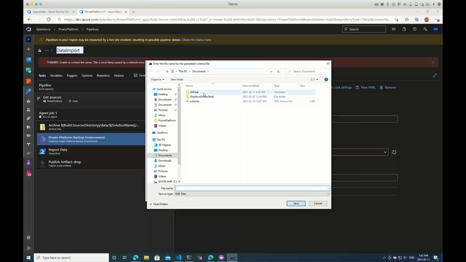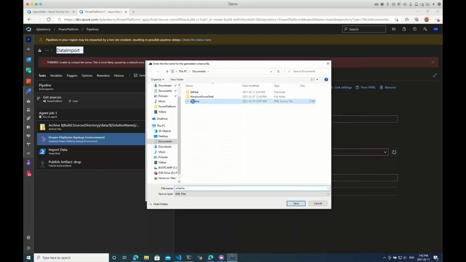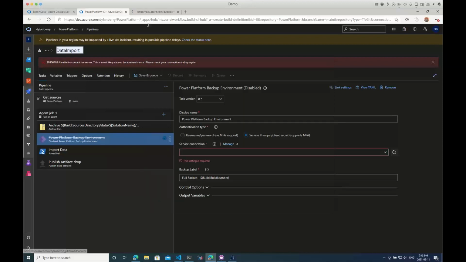So this generates, I do have a schema file already. Okay, so I've got a schema file, great. I don't need to regenerate that. That's the same one. Basically what I'm going to do at this point is I'm just going to drag this into DevOps.